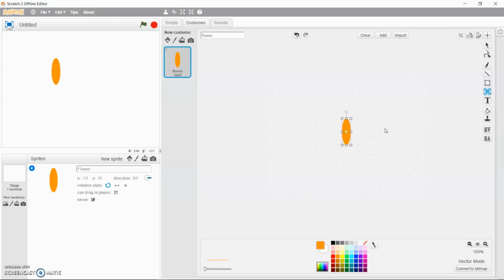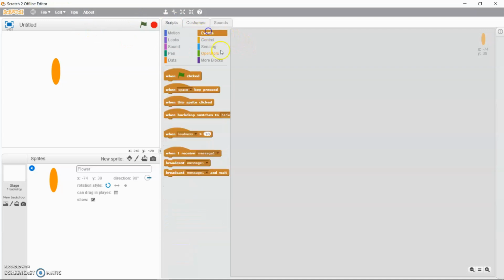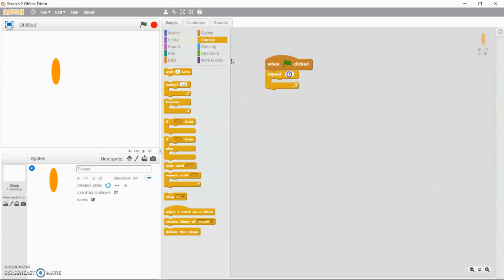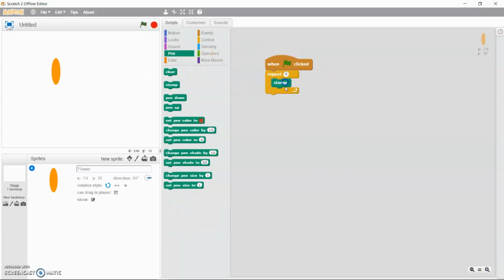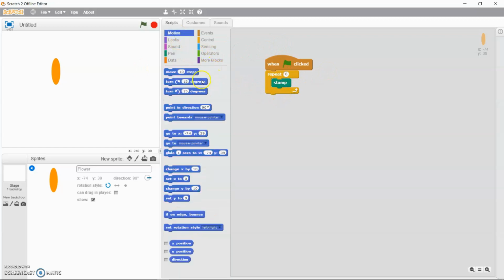So add the following code to the sprite to stamp a flower with 6 equally rotated petals when the green flag is clicked. So we go to sprite, go to events, drag out when green flag clicked, go to control, drag out the repeat loop 6 times, go to pen, drag in stamp, go to motion, drag out turn 15 degrees clockwise and change the 15 to 60 degrees.